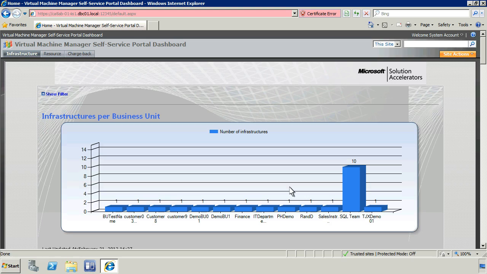The VMM Self-Service Portal dashboard is a Windows SharePoint Services-based application that displays multiple sets of statistics on a single web page. Here, the dashboard lets data center administrators visualize how many business units are deployed and how many infrastructures are in use by each business unit. This gives administrators a high-level overview of appliance utilization.